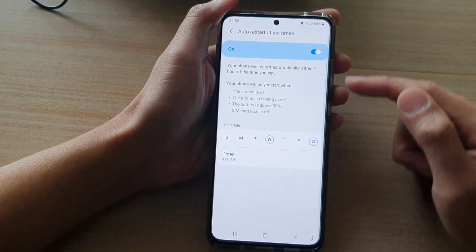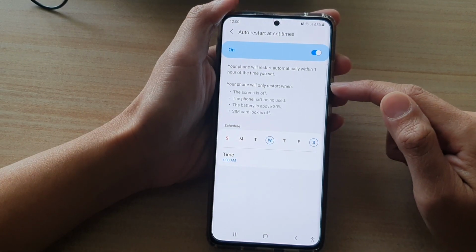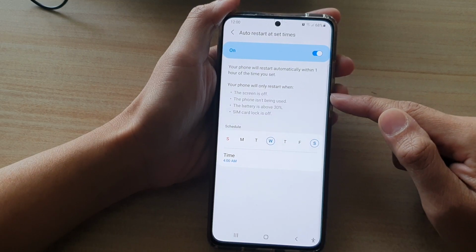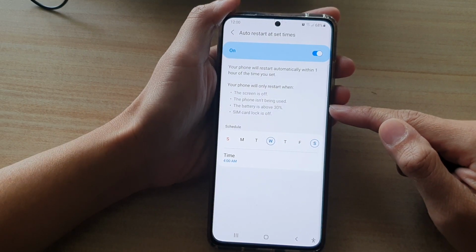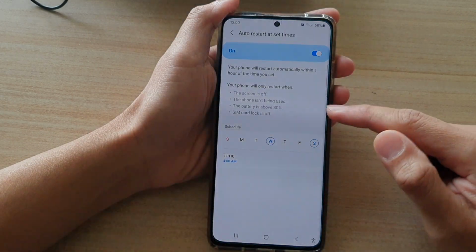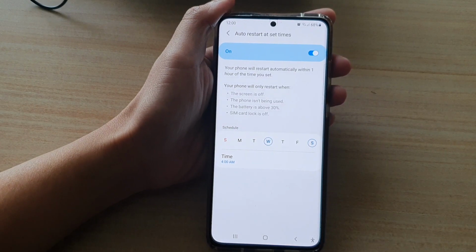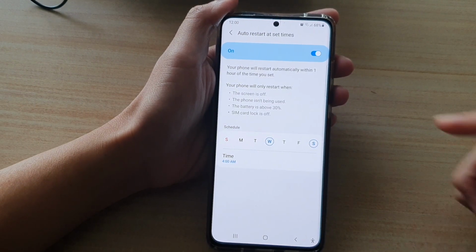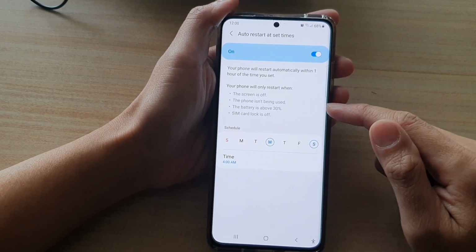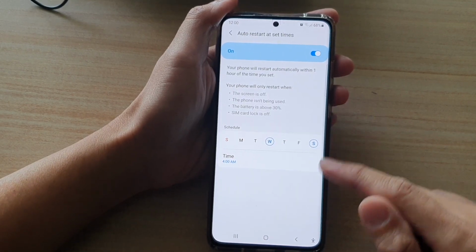And that's it. So when the phone restarts, the screen is off. So it says your phone will only restart when the screen is off, when the phone isn't being used, the battery is above 30%, and the SIM card lock is off. So all of this is to make sure that it doesn't cause you any inconvenience while restarting the device.